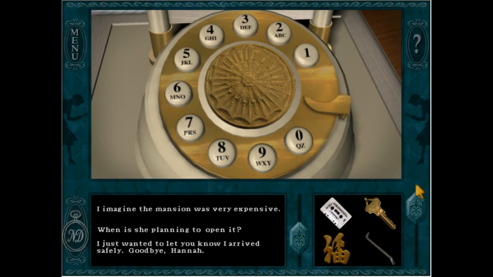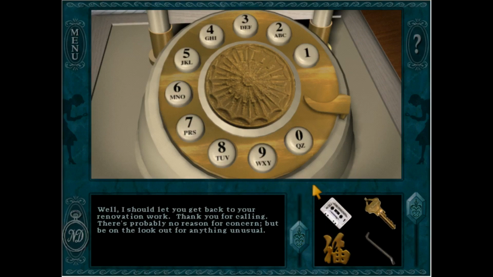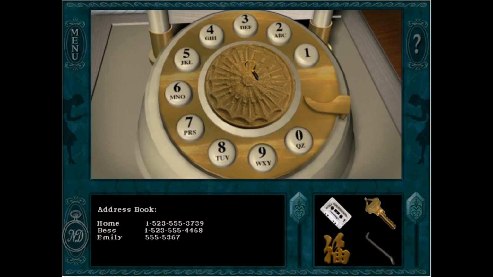When is she planning to open it? In a month or two. Rose spent her entire life savings on the house. If this doesn't work out, she won't have 30 more years to earn the money back. Well, I should let you get back to your renovation work. Thank you for calling. There's probably no reason for concern. But be on the lookout for anything unusual. Goodbye, dear.